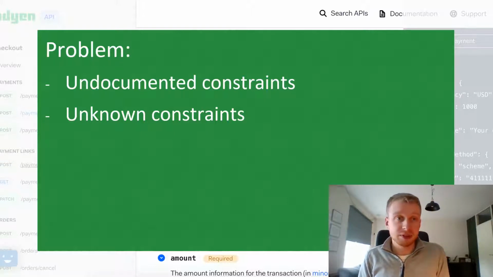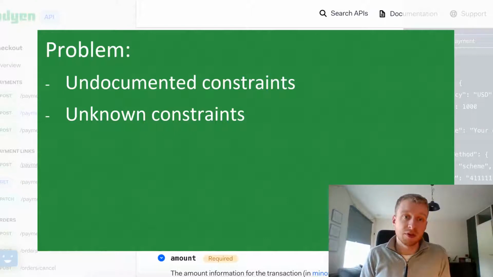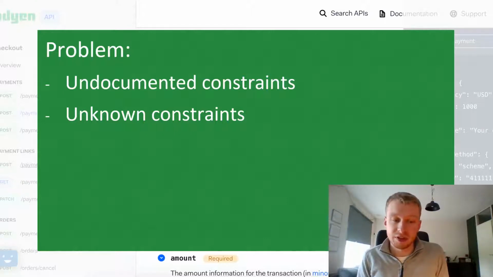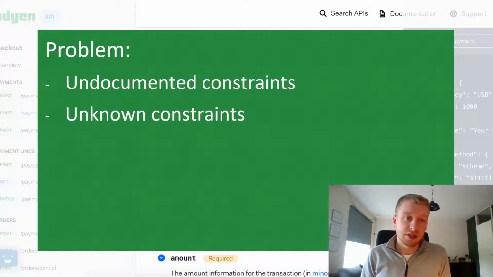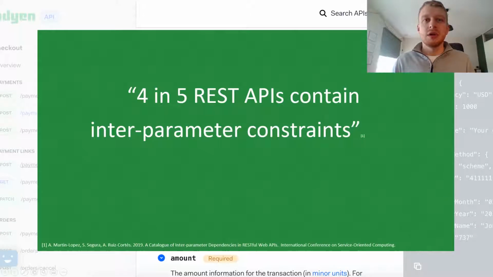Another aspect is that these constraints might be unknown to those providing the documentation, since technical writers tend to be a different group than those writing the code. And as it turns out, 4 in 5 REST APIs actually contain interparameter constraints, based on a recent field study. So, as you can imagine, they're quite frequent.